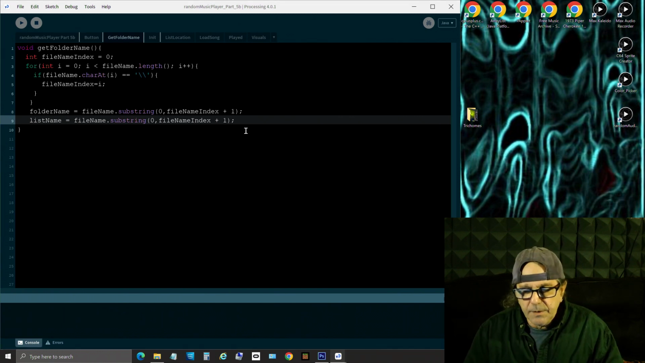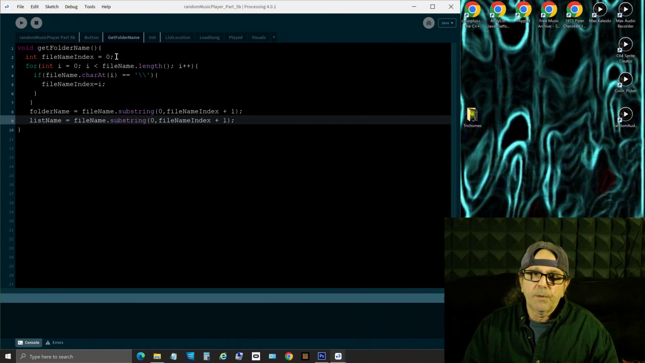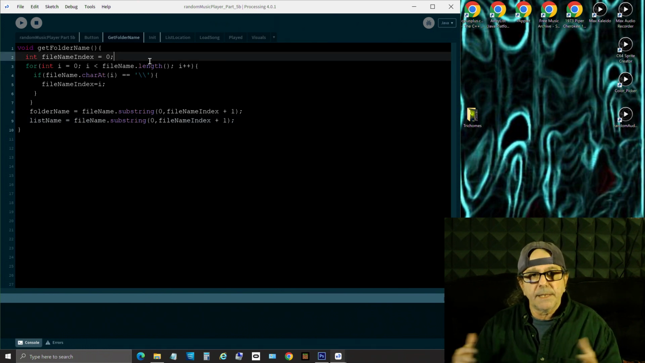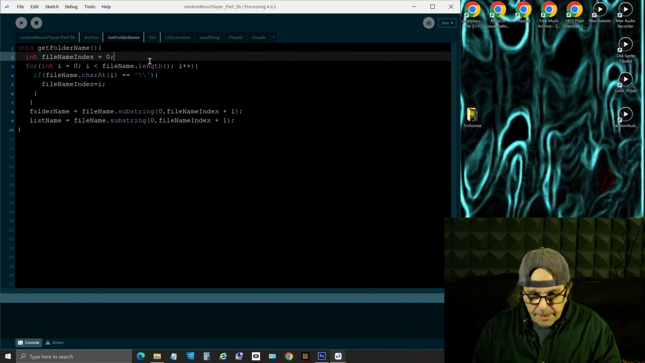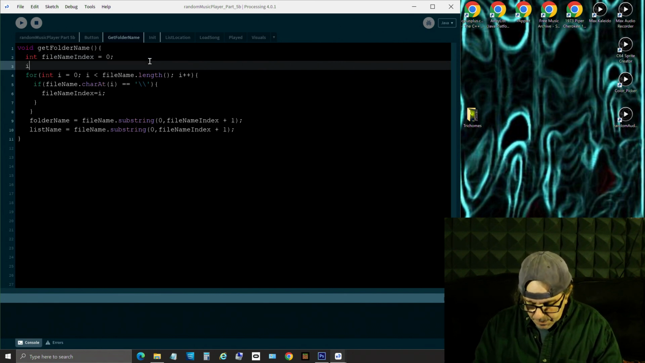And we want to create a variable that we assign to that dot. And we want that to be int, and we're going to just call it dot index. This is where the dot is at.